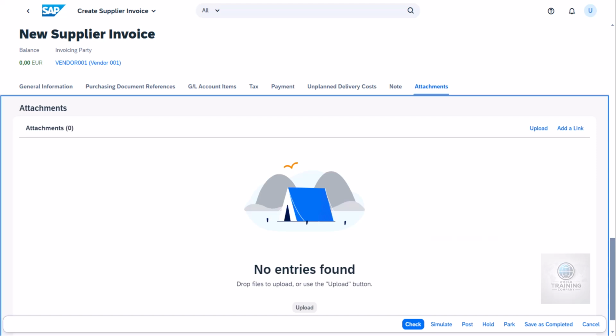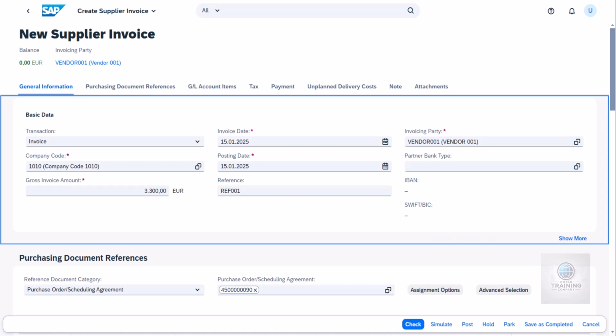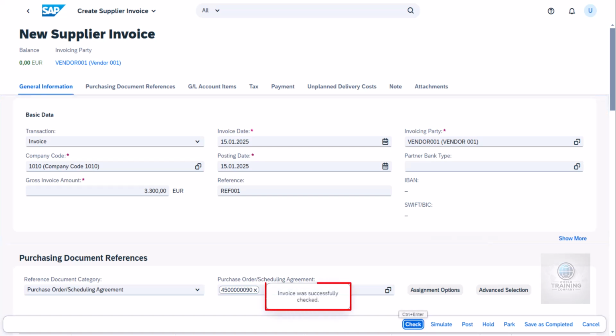Once all the fields have been reviewed, we return to the General Information tab to ensure the gross invoice amount is correct. If the balance is 0, it confirms that the invoice aligns with the PO and can be posted. Before posting, we click Check to validate the entries. This step ensures that all mandatory fields are filled and that there are no inconsistencies or missing data.